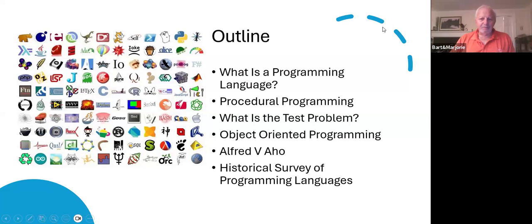We're going to start with just setting terms so we're all on the same page. What is a programming language? And then we're going to talk about procedural programming, which is basically where a lot of people started from in the 1950s and 60s. They had a procedure. You do A, then you do B, then you do C. So the program was coded as a set of procedures. First, you do A, then you proceed over from A to B, then you do B, and so forth.